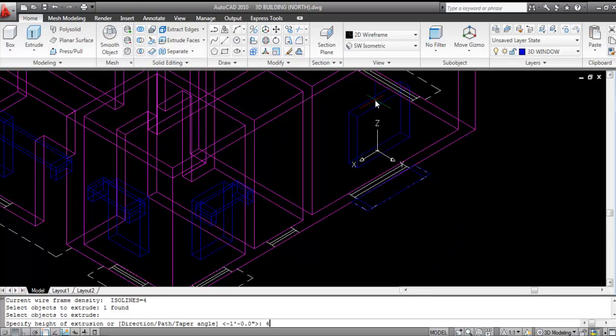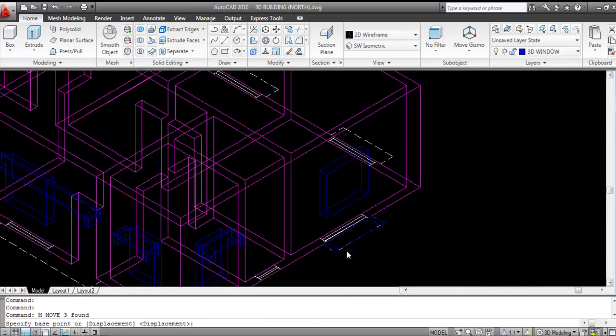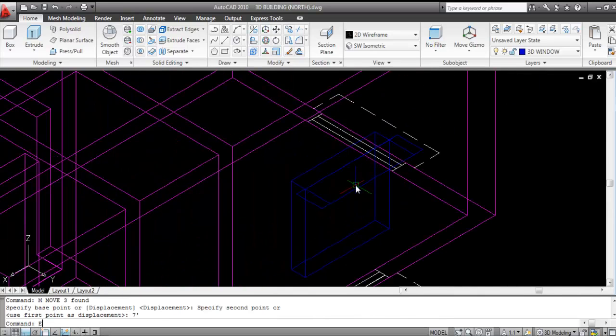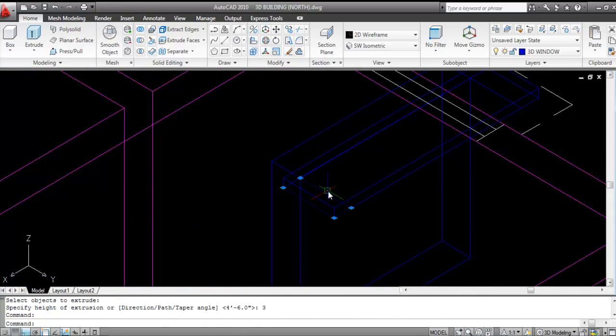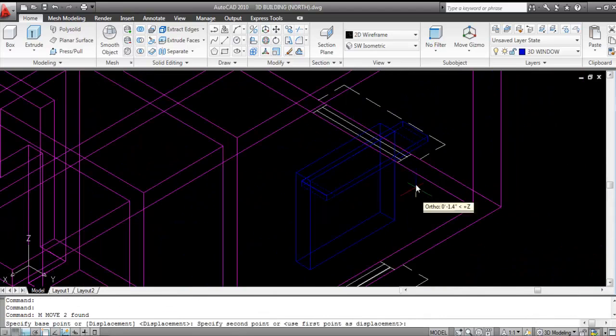Give the direction upward and give the height 4 feet and 6 inch. Enter. Okay. Now move 3 rectangles in upward direction. Give the distance 7 feet. Enter. Now extrude this. Give the distance 3 inch. Enter. Now move these small rectangles in upward direction and give the distance 3 inch.